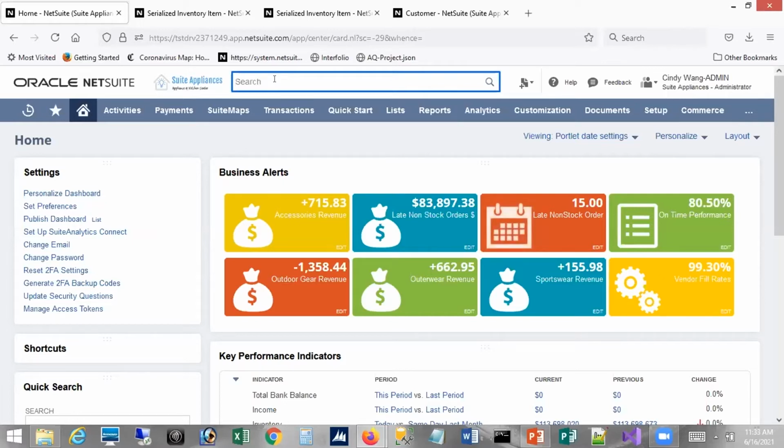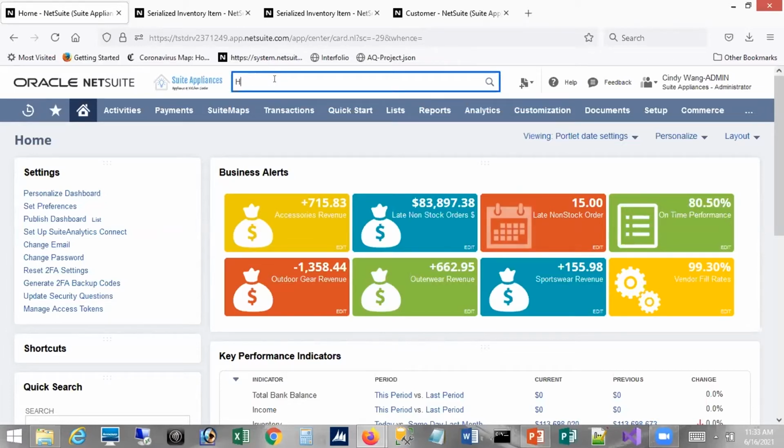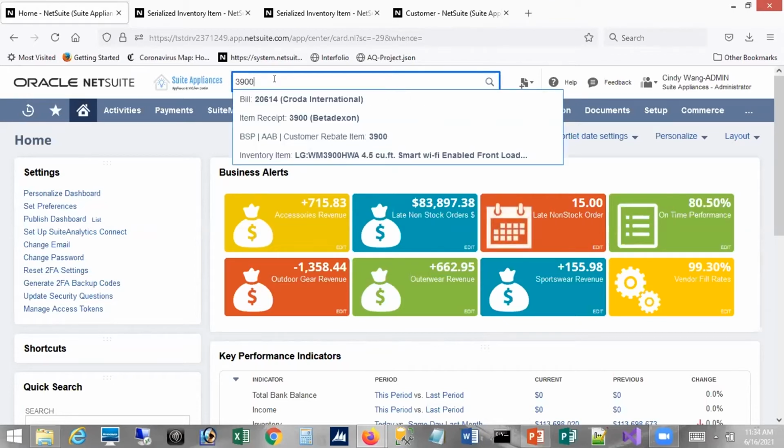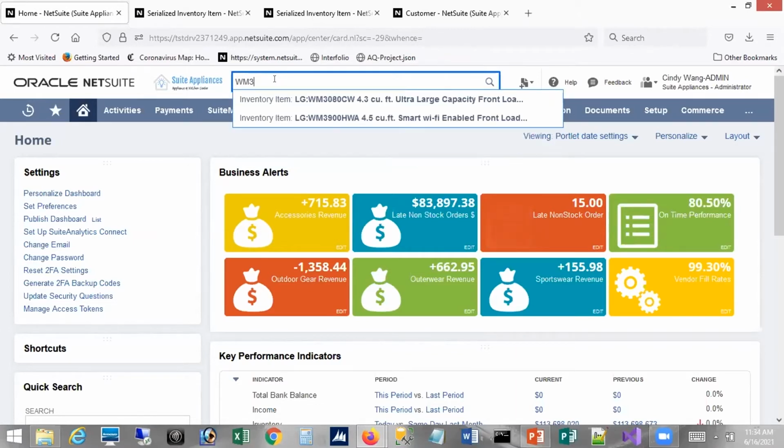So for example, if I am looking for a washer, I can start typing a keyword and it's going to go find that for me, right? Or if I have a model number, I can type the model number and anything related to that model would come up. So any combination of that is helpful. So I have a washer and a companion dryer. If I type in WM3, both of them show up.